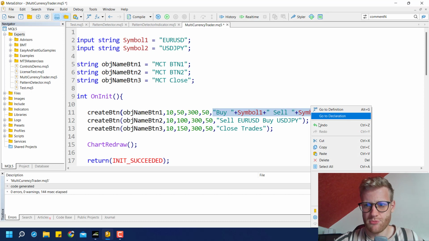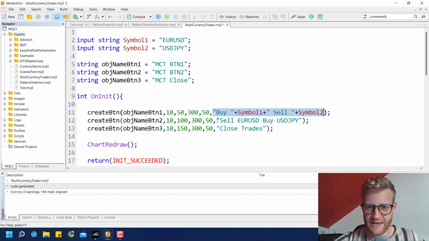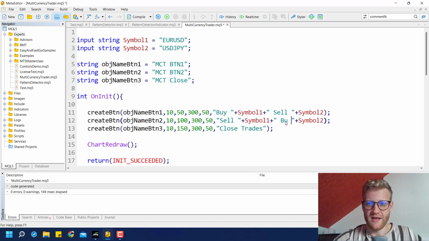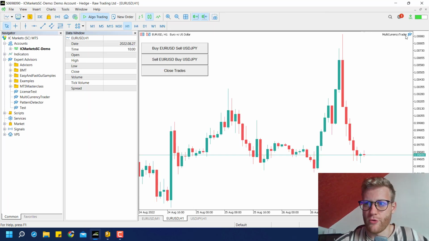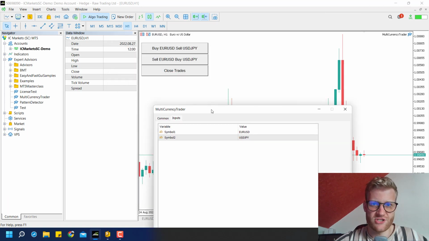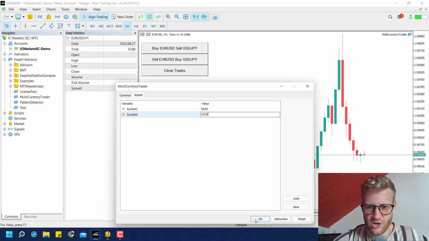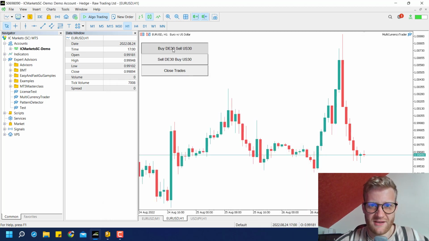Now, let me copy this and add it here. And now I say sell symbol 1 plus buy symbol 2. And this is really cool, because what happens now is, if I compile this and go back to my program, you can see it says buy Euro US dollar, sell US dollar Japanese yen. But if I change these values to DE 30 and US 30 or 40 or whatever, and click on OK, you can see these values automatically change.